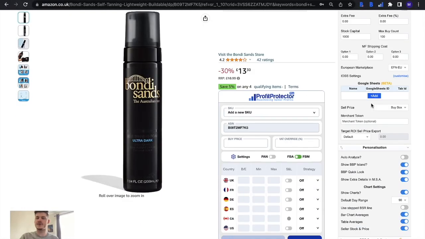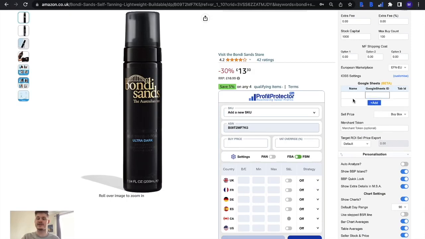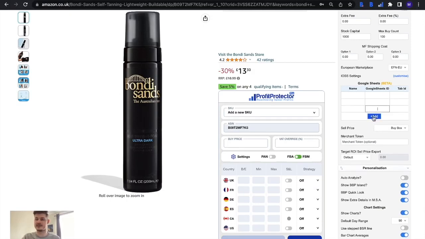You'll come to the Google Sheets section where you can add in your sheet. So just click on add and it'll create a new entry. You can add as many as you like. As I say, you can link up multiple Google Sheets and just paste in the URL. When you click away from this, it will filter out the ID from that URL. So don't worry if this changes, that's what it's meant to do. And then you can give your sheet a name to remind you of what exactly it is.